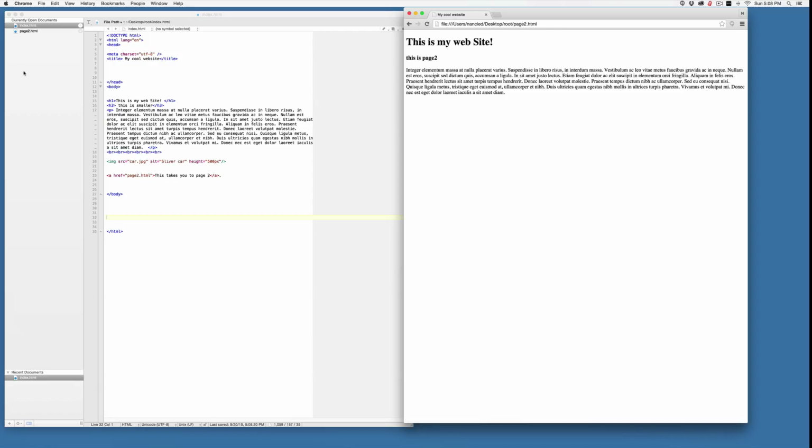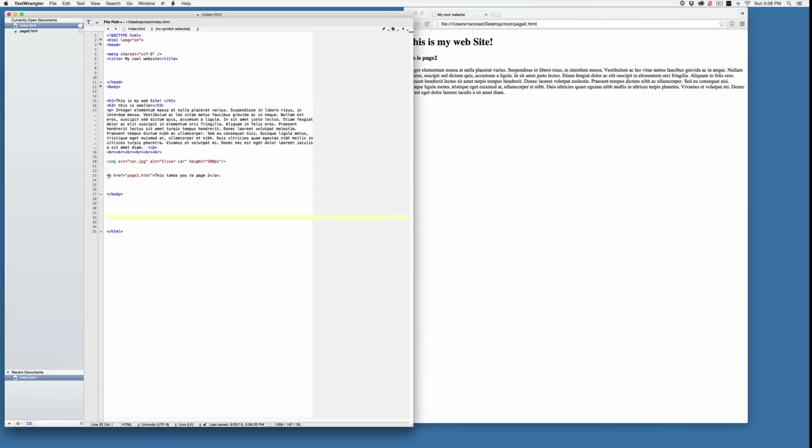Now we've got to get back. Since I'm lazy, I'll just copy this, Command C, go to page 2, and paste it. And instead of page 2, I want to go to the index. And this takes you to the index. And save it.